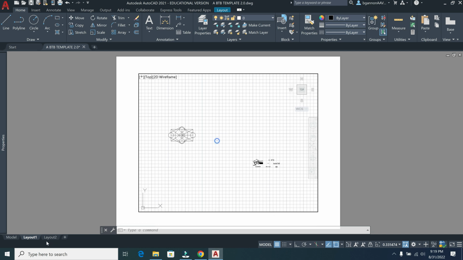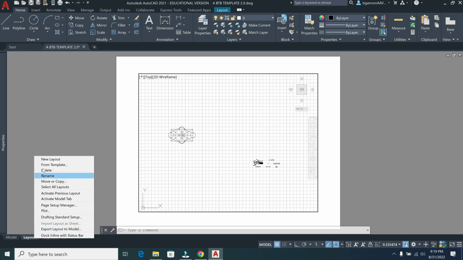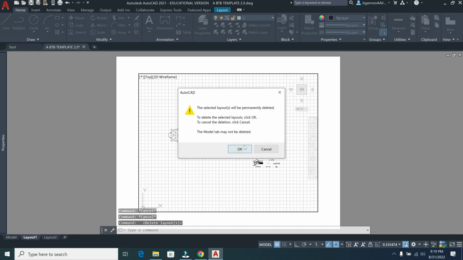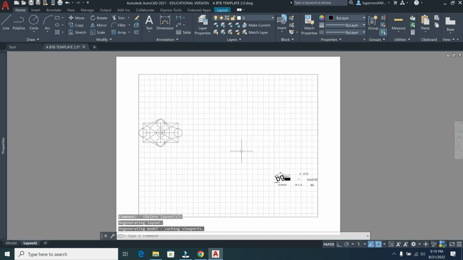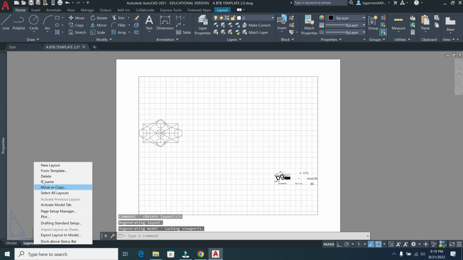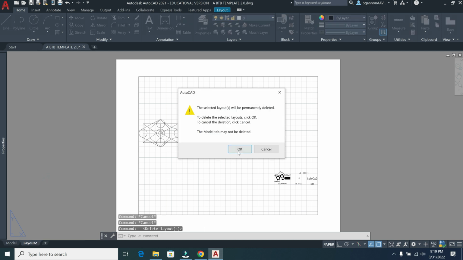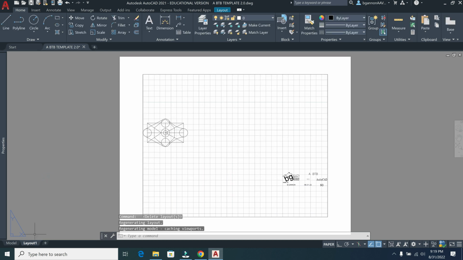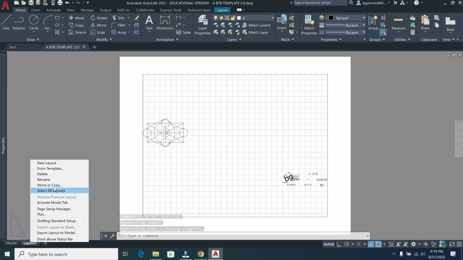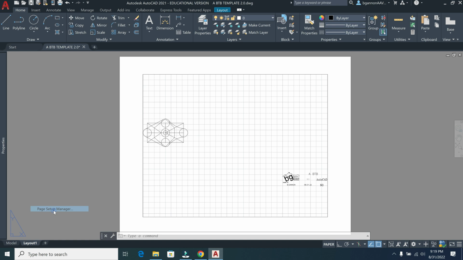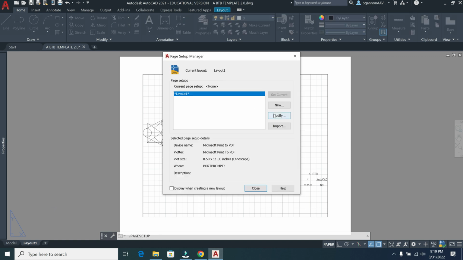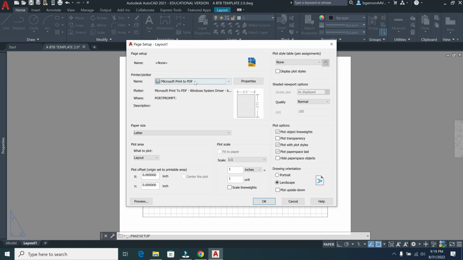But I'm going to actually delete this here. So I'm going to delete layout 1. And this is layout 1, or my paper space, what it's commonly called here. And delete this again. I can't delete it, so I'm going to modify it here. Okay, so I'm going to go to Page Setup Manager, and I want to modify it. We're going to change a few settings.